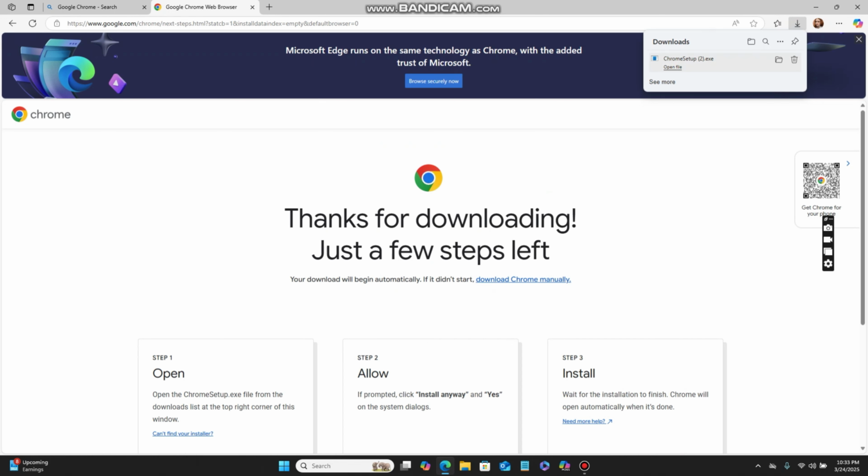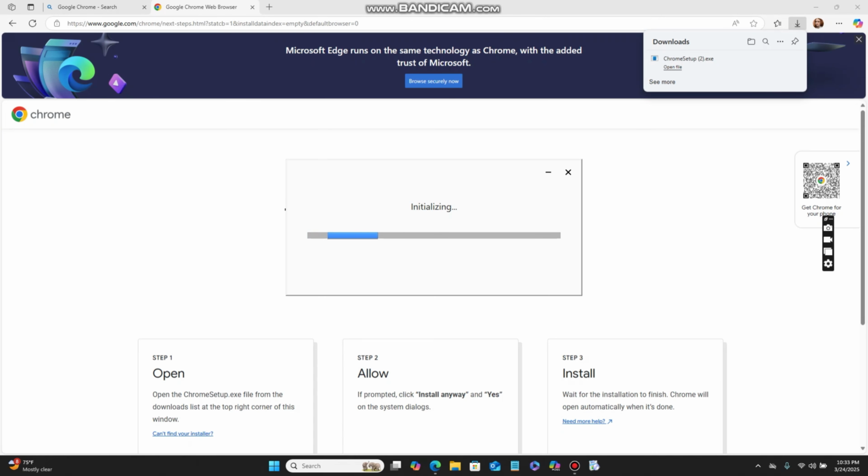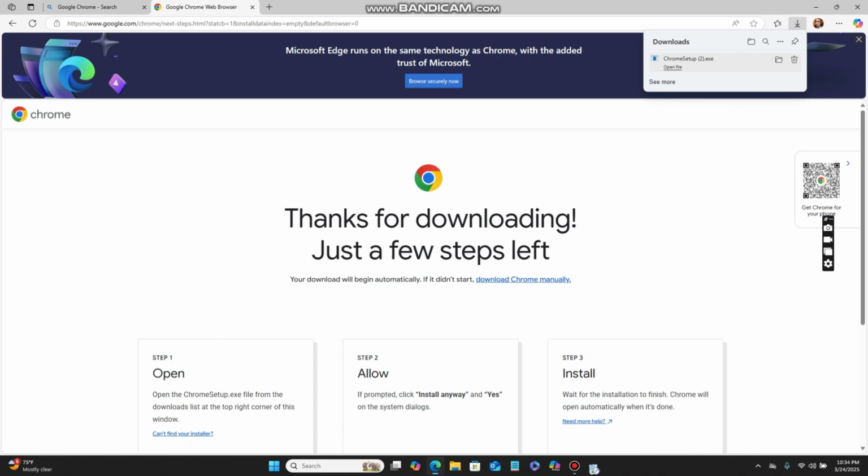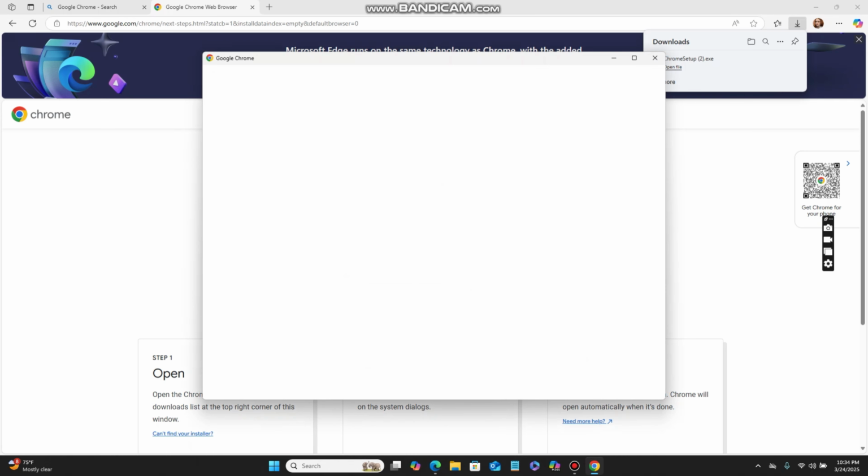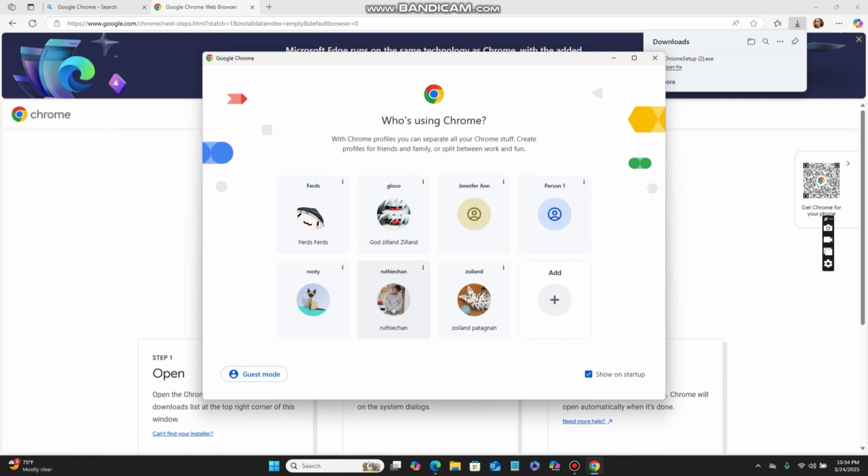So once the file is downloaded, open it. Click Yes to allow the installation, then wait for it to finish. Once the installation is complete, you can open your Google Chrome and log into your personal accounts to start browsing.